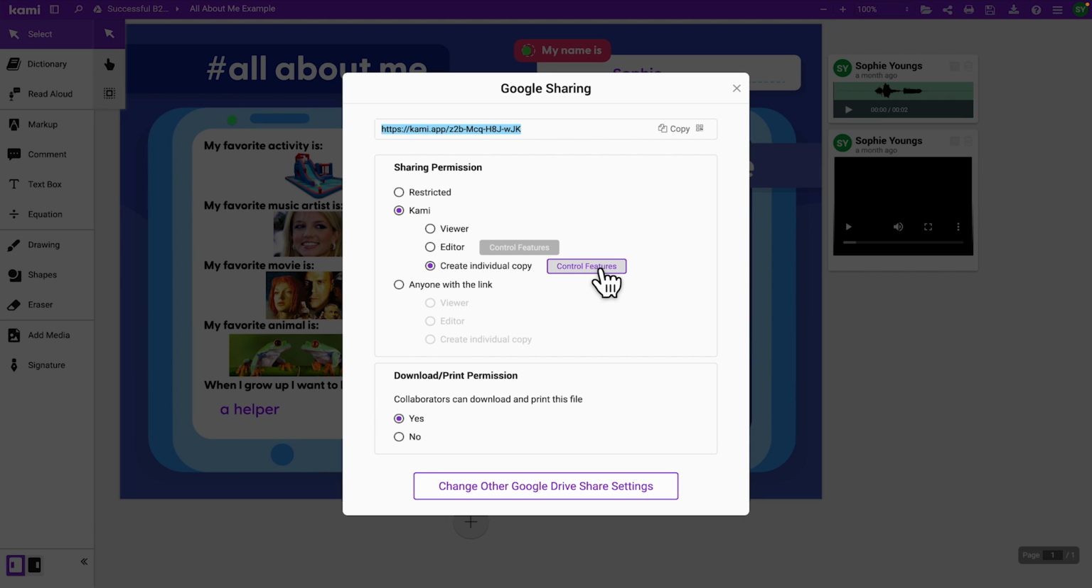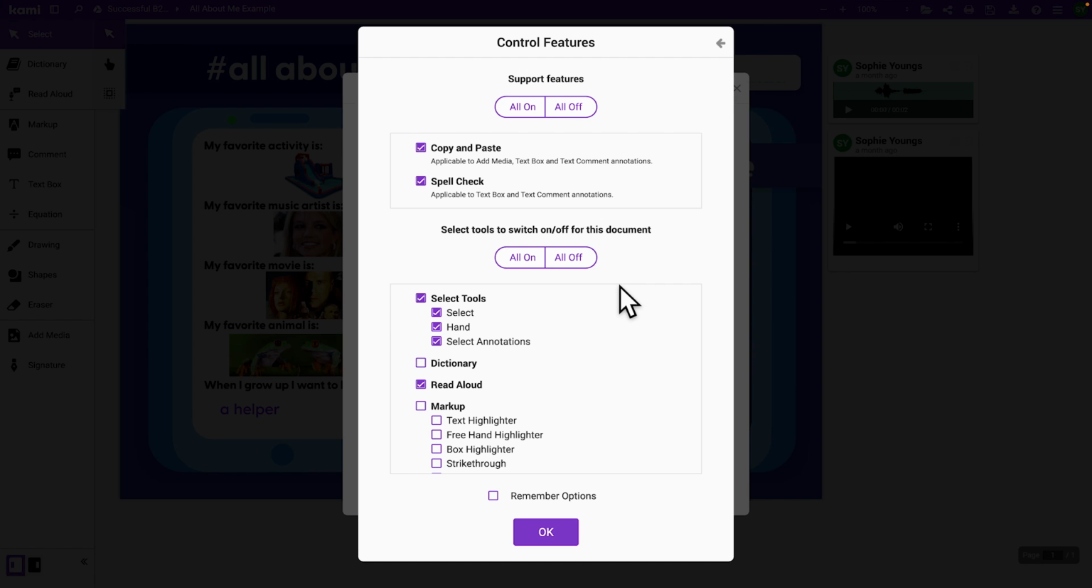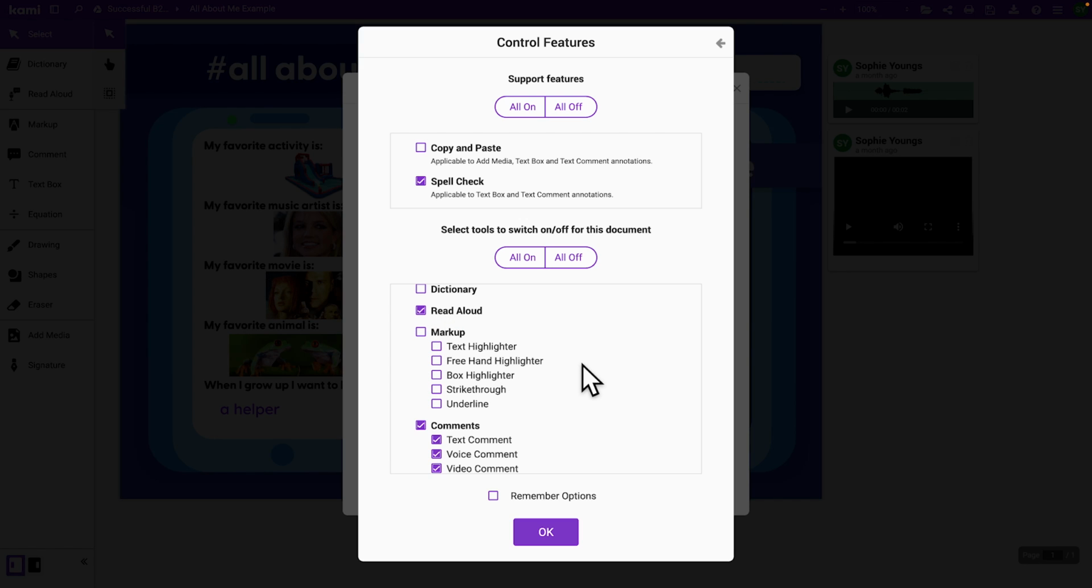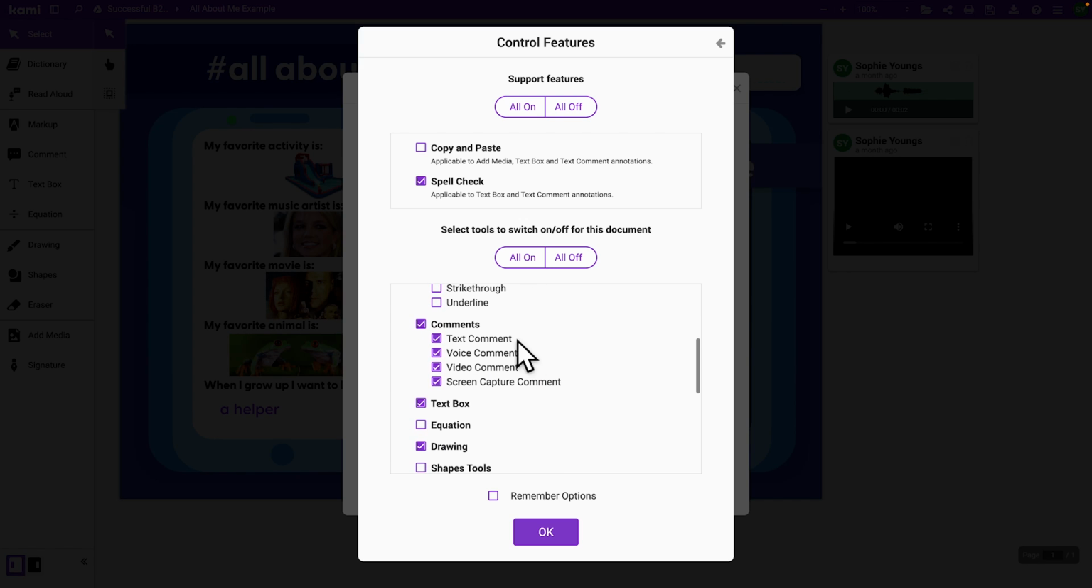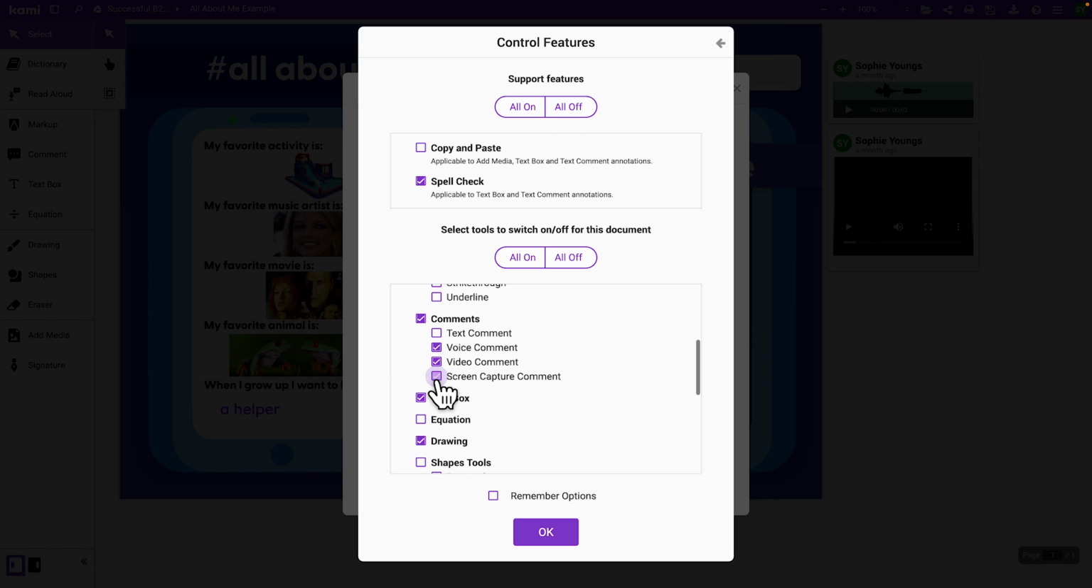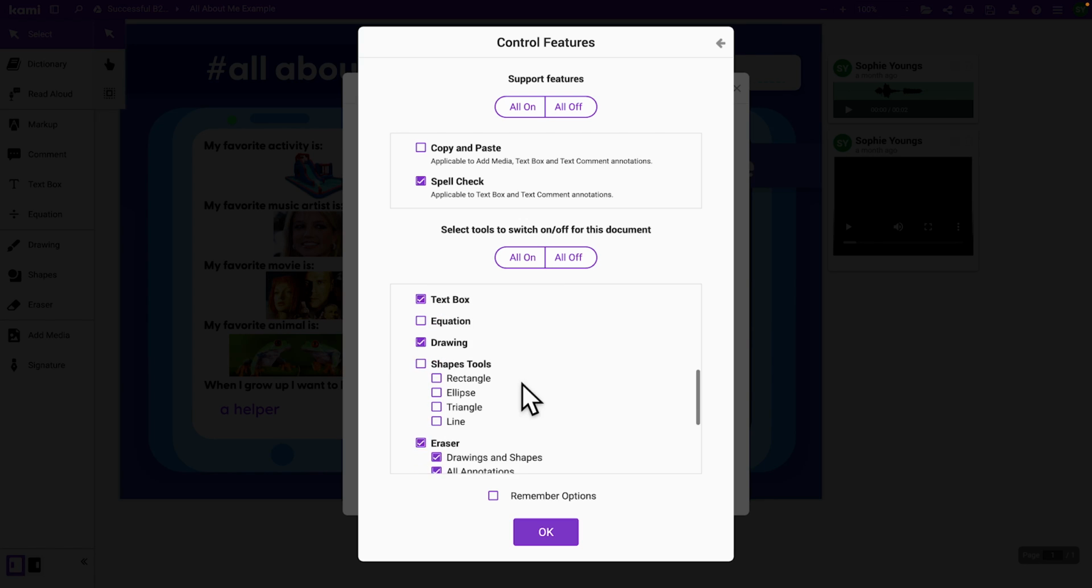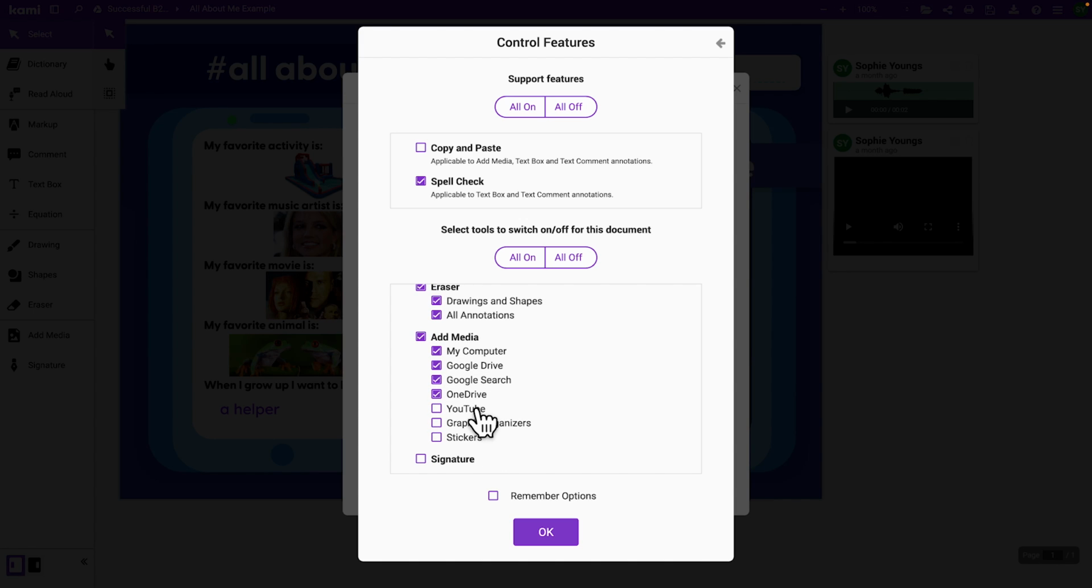And we're going to use the Control Features button to minimize the options that the students have. If you don't want them copying and pasting anything from the internet, you can turn that off. Maybe they'll need to use the read aloud so that the words can be read to them. The comments for text, voice, video, or screen capture would be perfect to allow them to have. Maybe you want them to actually use their voice though, so you can turn off the text and the screen capture since you want to see them. And in this case for Add Media, I have unselected the YouTube, graphic organizers, and stickers because they don't need that. Here, you can even remember your options so that you don't have to keep selecting these options over and over again, and click OK.